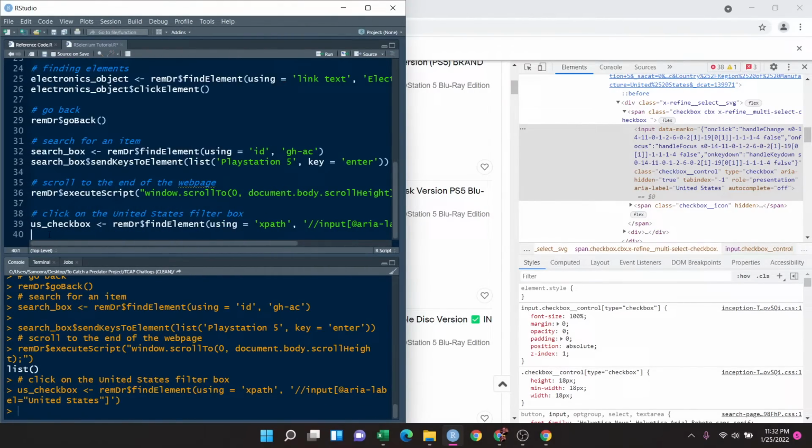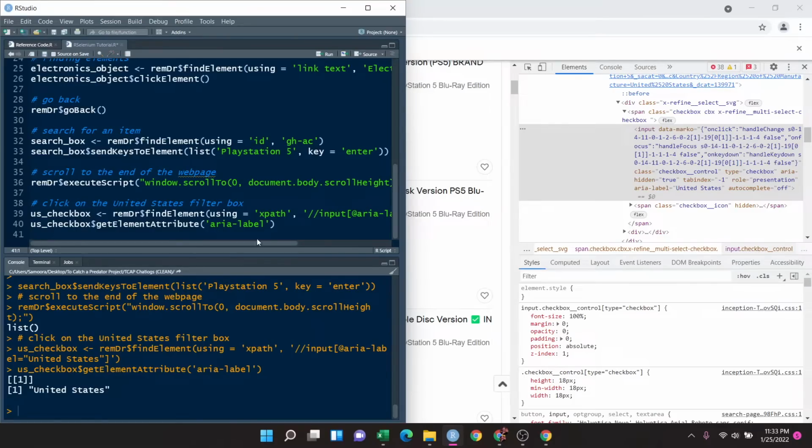And now we have it. So right now we can just go into US checkbox, and just to verify that we have it, we could say get element attribute. And let's say we are looking for the ARIA label. So we can type in ARIA label, and it prints out the United States.